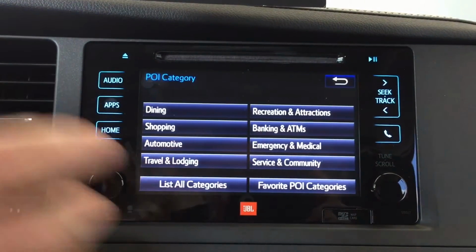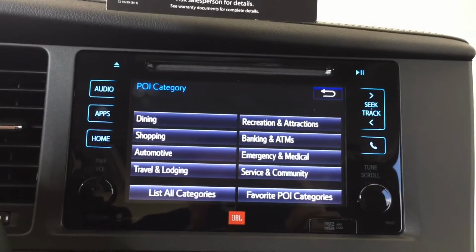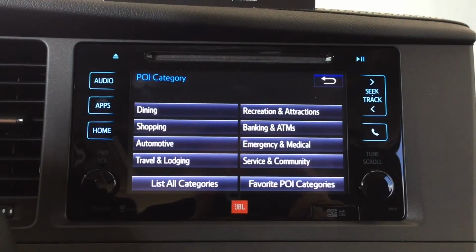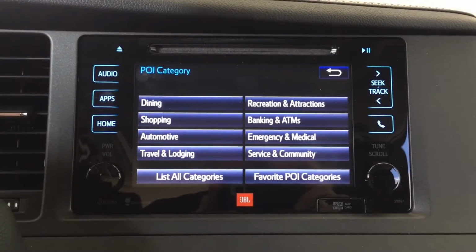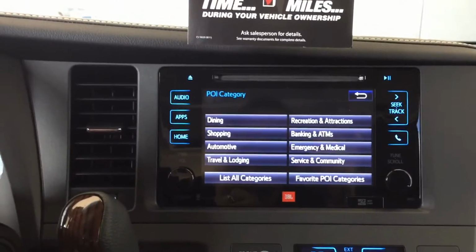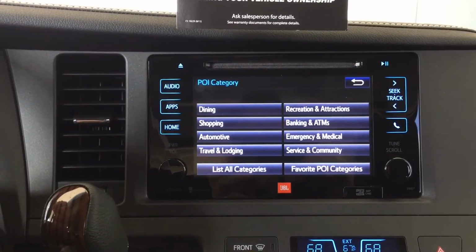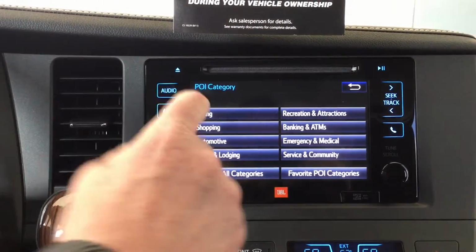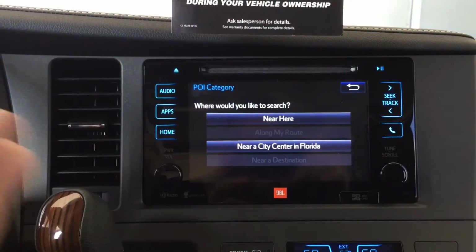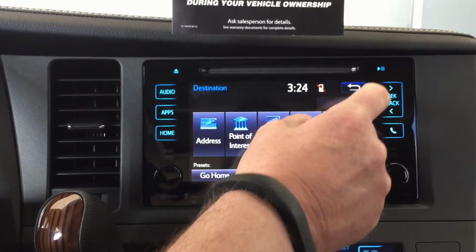At this point, as you're riding down the road, you say, hey, we want to stop somewhere, get a quick ATM withdrawal. Boom, boom. No need to stop, no need to slow down. You know exactly where to go. As you see, you got dining, shopping, automotive, travel. There's a lot of different categories here. Pretty simple, straightforward menu here. Now, when you hit the back button right here, we'll just go back to the main screen.